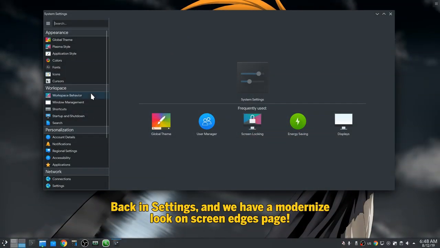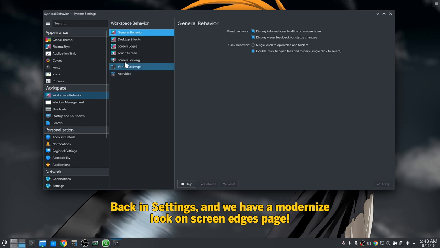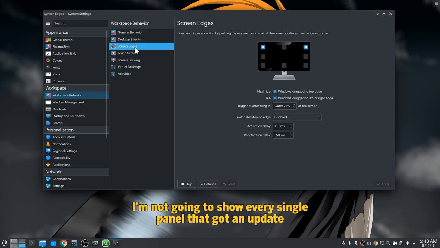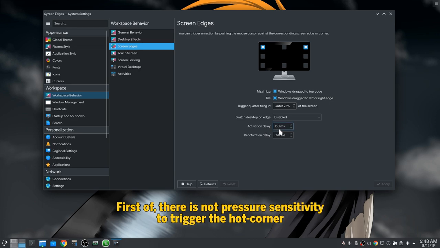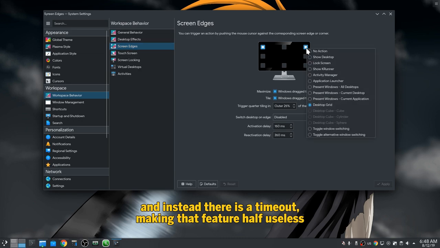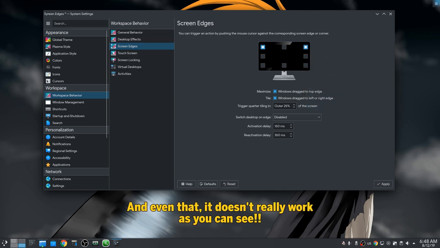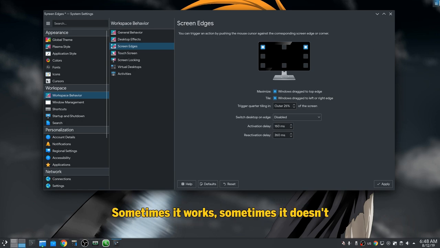Back in settings, and we have a modernized look on the screen edges page. I'm not going to show every single panel that got an update, but I want to specially highlight two major issues with Plasma hot corners. First off, there is no pressure sensitivity to trigger the hot corner, and instead there is a timeout, making that feature half useless. And even then, it doesn't really work as you can see. Sometimes it works, sometimes it doesn't, and I remember that issue since ever.